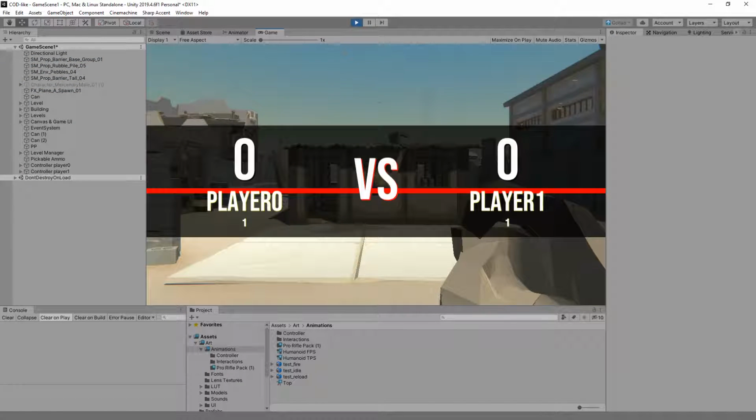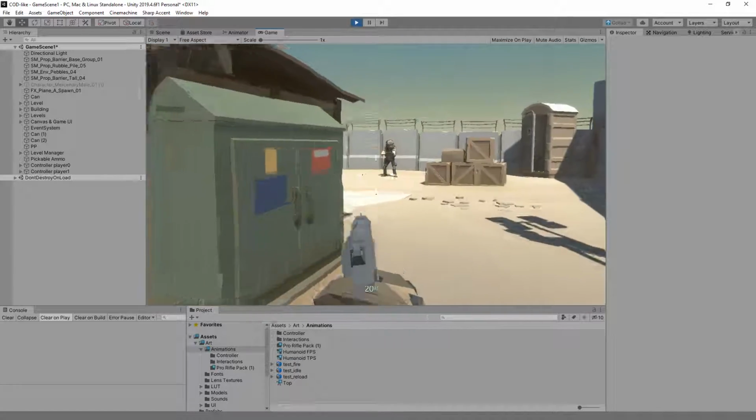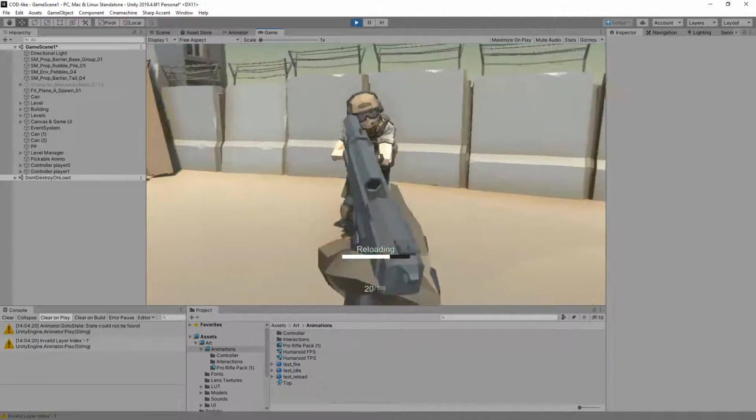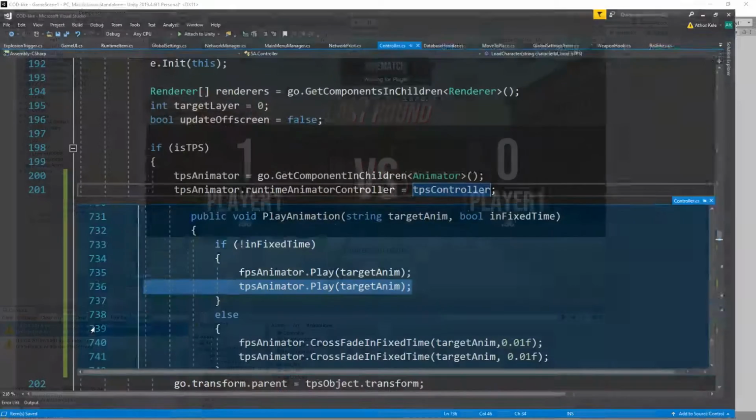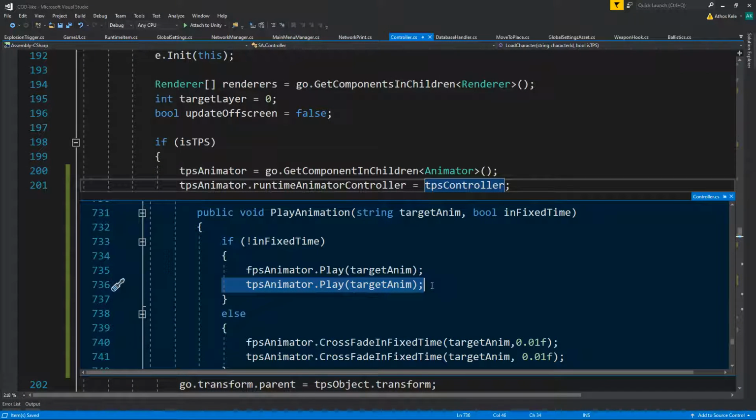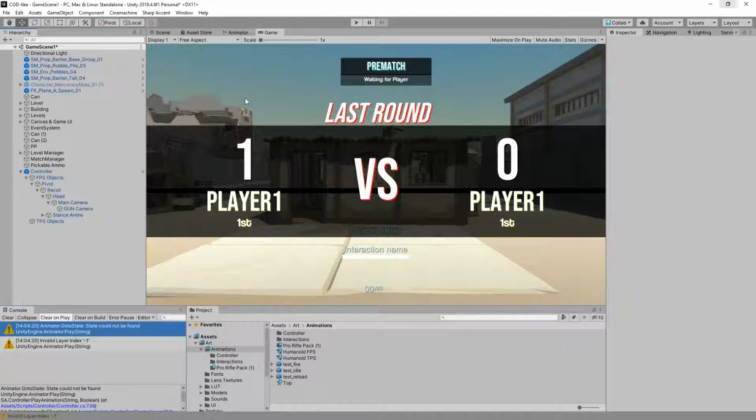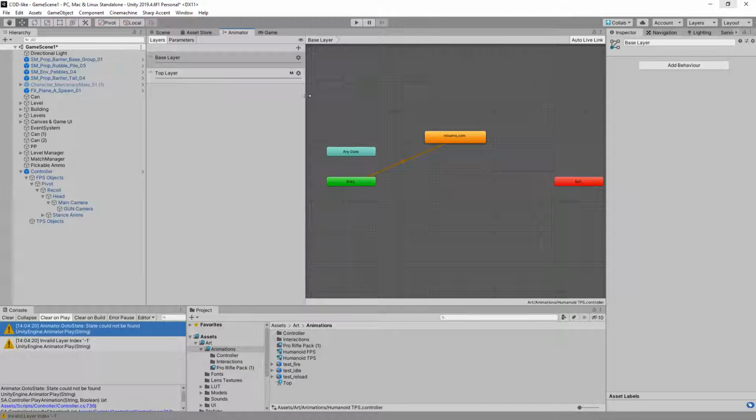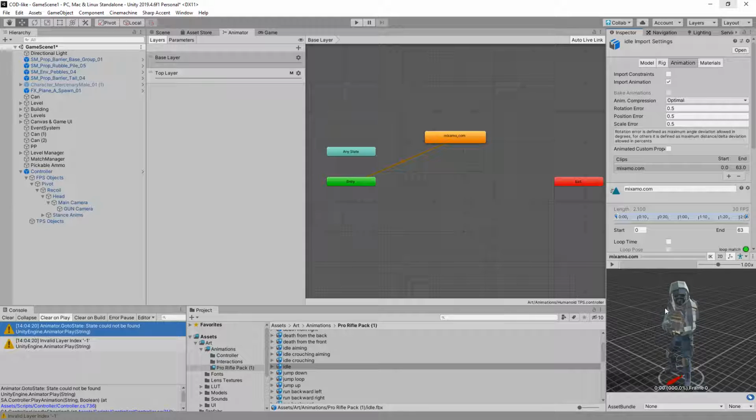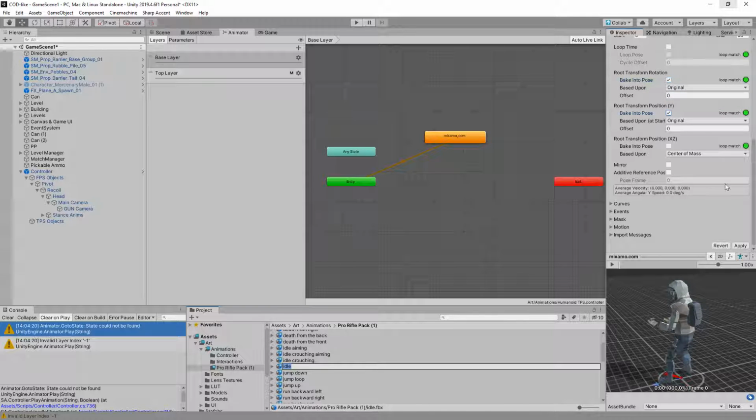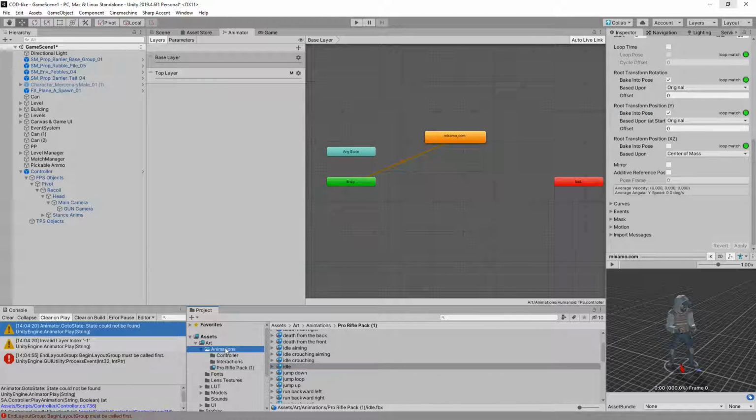But as you can see, we now get the FPS controller for this, and this guy now has a different FPS controller. Let's see what this error was. The TPS animator is missing the target animation. It doesn't really matter. We'll fix that later. So this is the TPS animator, and this is the normal idle animation with Mixamo. Okay, I'm going to switch this to original.